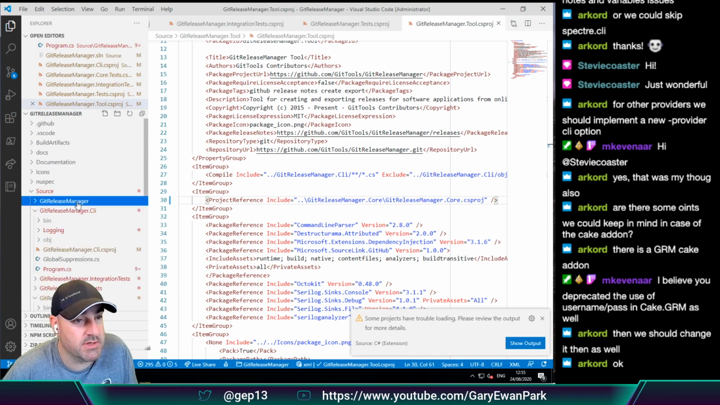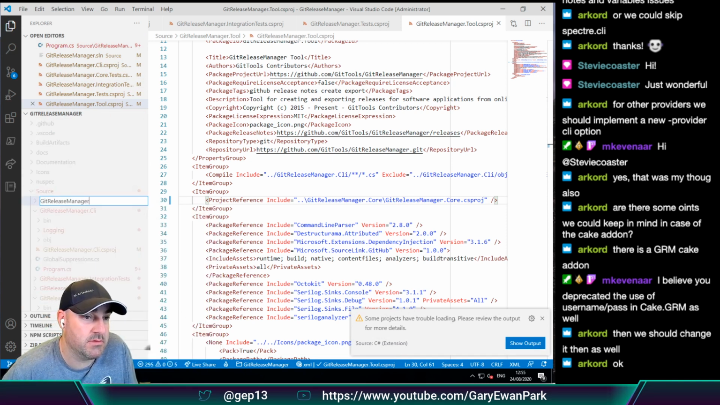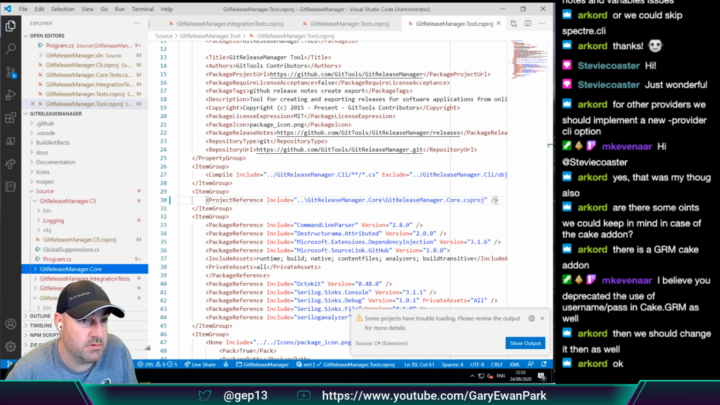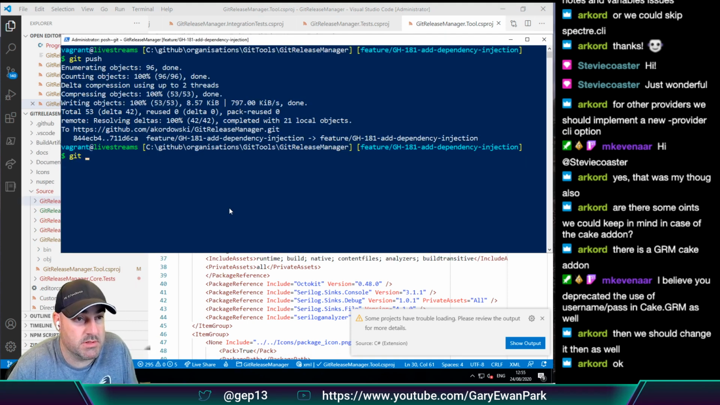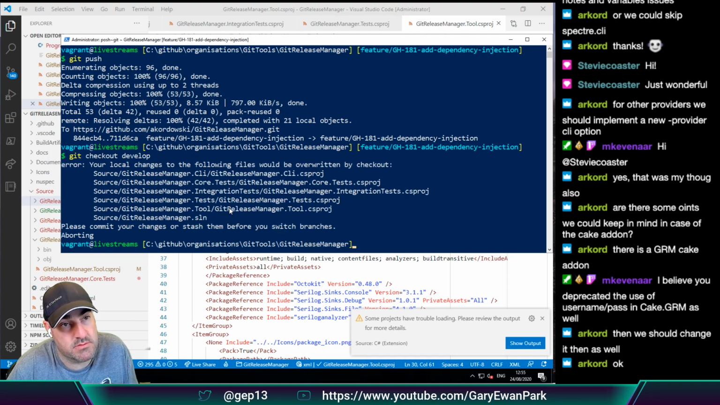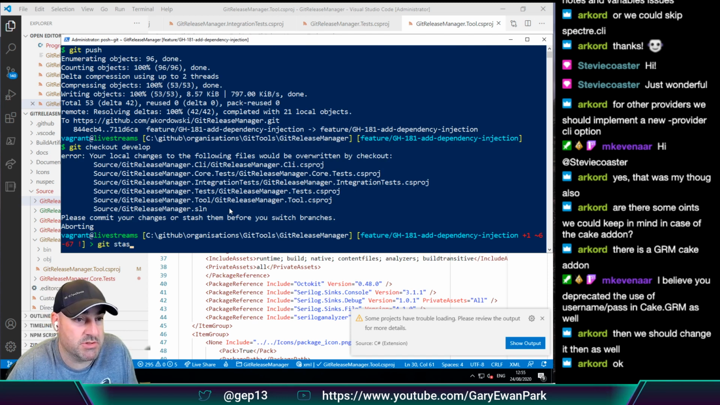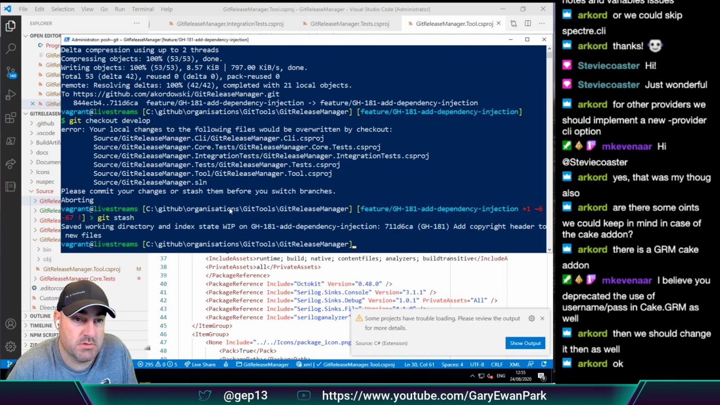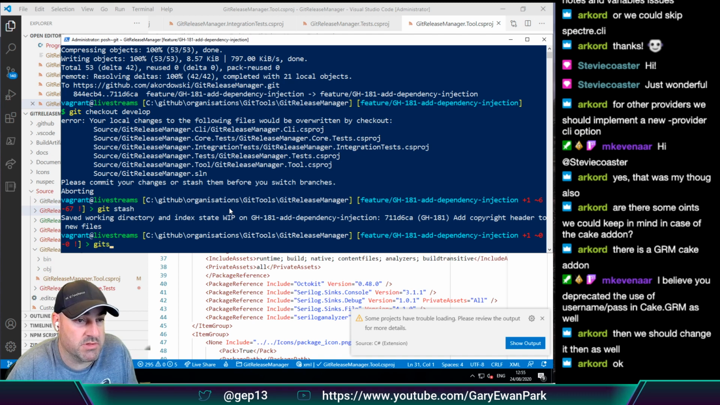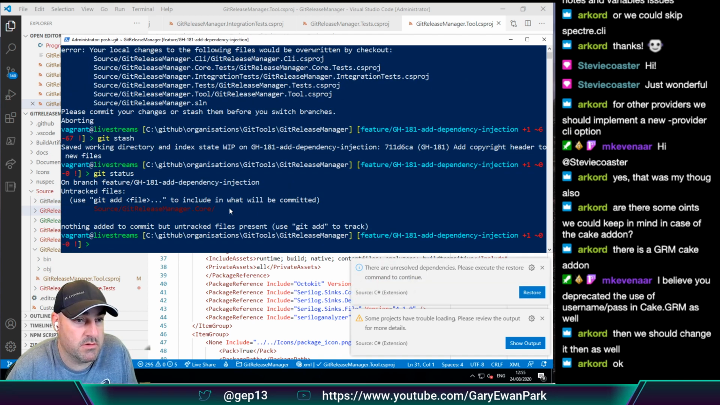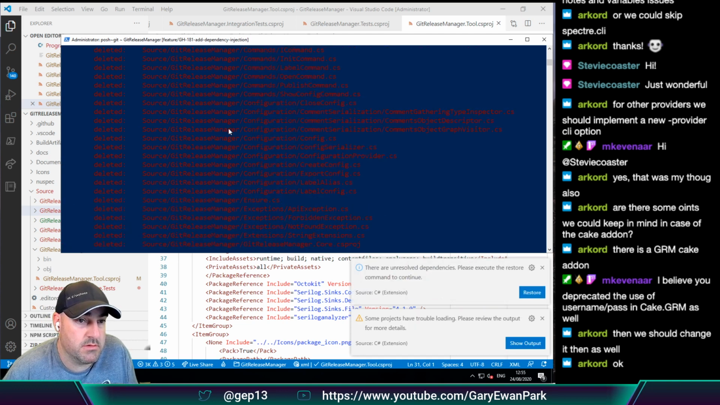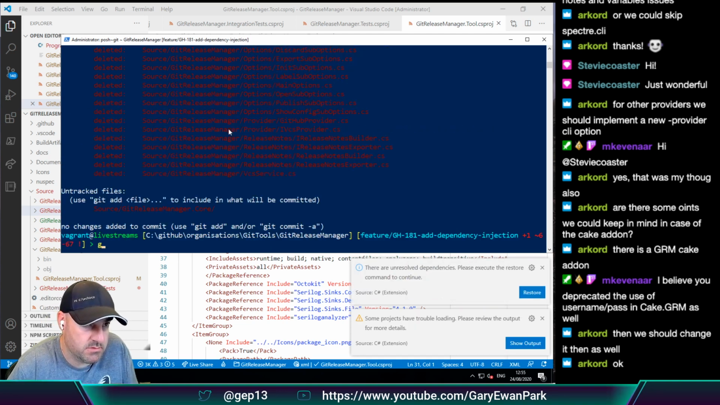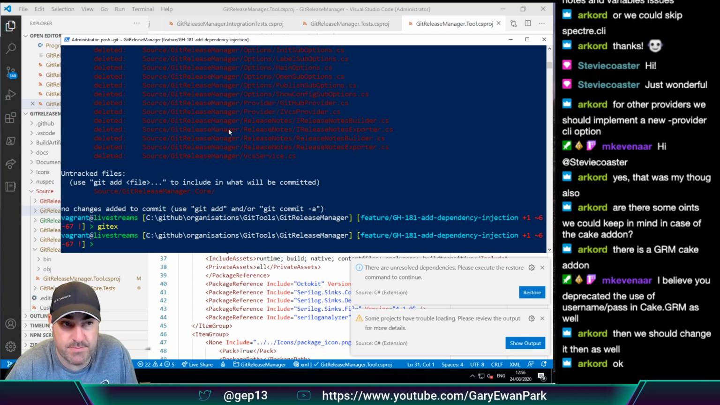Let's rename this one .core. See what that does. So git checkout develop. That may or may not work. Git stash. Let's stash all of those. Oh, I forgot something, didn't I? I did. Dang it. Git stash apply. Oh, I don't like the look of that. What am I doing?